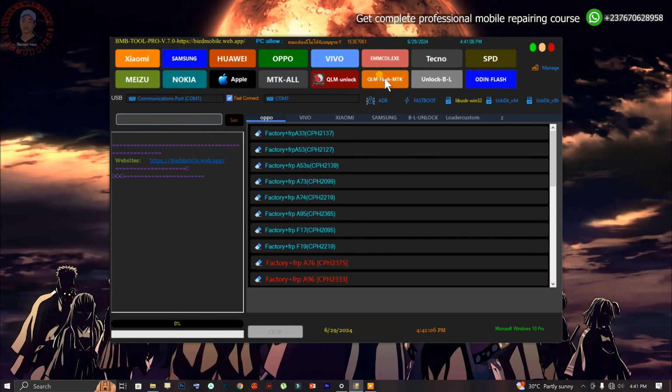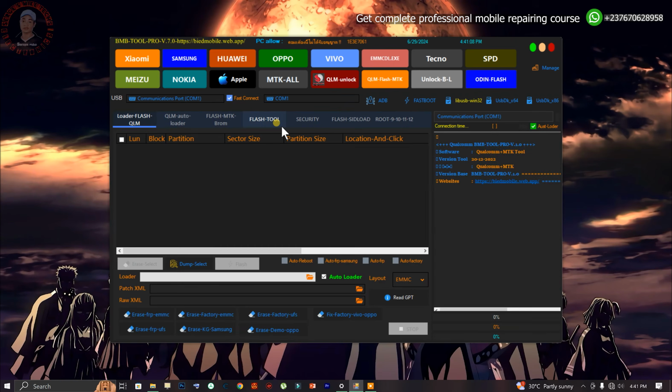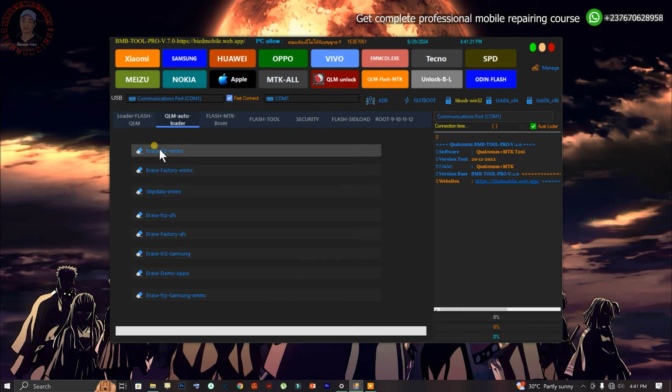You understand? So if you come to Qualcomm flash right here, you can flash Qualcomm. You can flash Qualcomm XML files right here, and it also has an MTK flash. You understand? So as you can see right here, you can erase FRP in Qualcomm devices with an eMMC type storage. You understand? And you can bypass FRP and erase the device on devices that use a UFS type storage. You can erase KG Samsung right here.